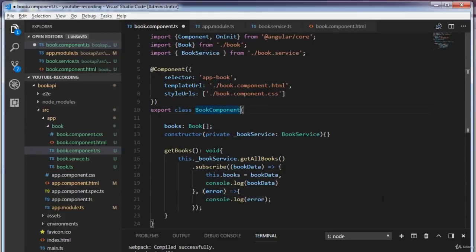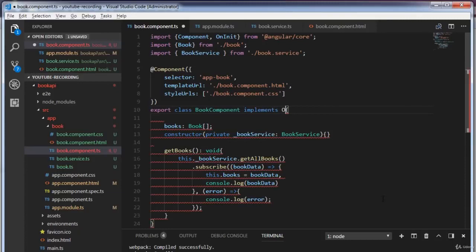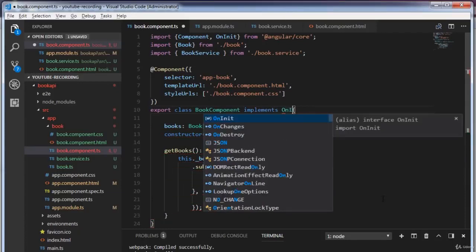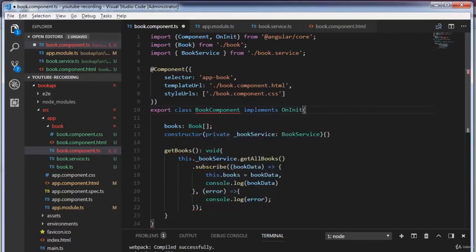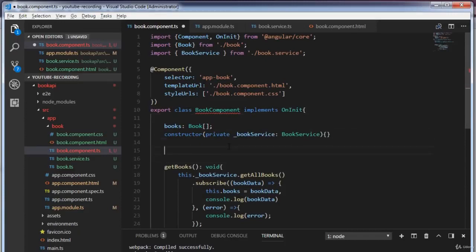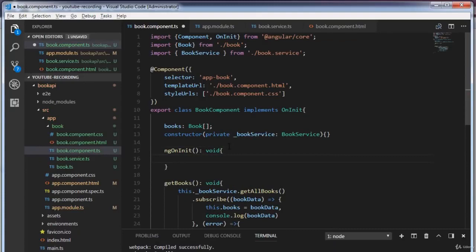And I'm going to implement this class with the OnInit interface. Implements OnInit, and I'm going to override a special method called ngOnInit, and inside this I'm going to call this getBooks method, this dot getBooks.